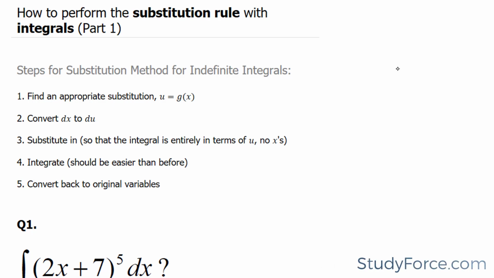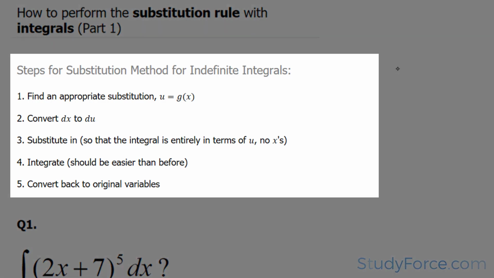In this quick tutorial, I'll show you how to perform the substitution rule with integrals. This is part 1 of the series. The steps for the substitution method for indefinite integrals are the following.